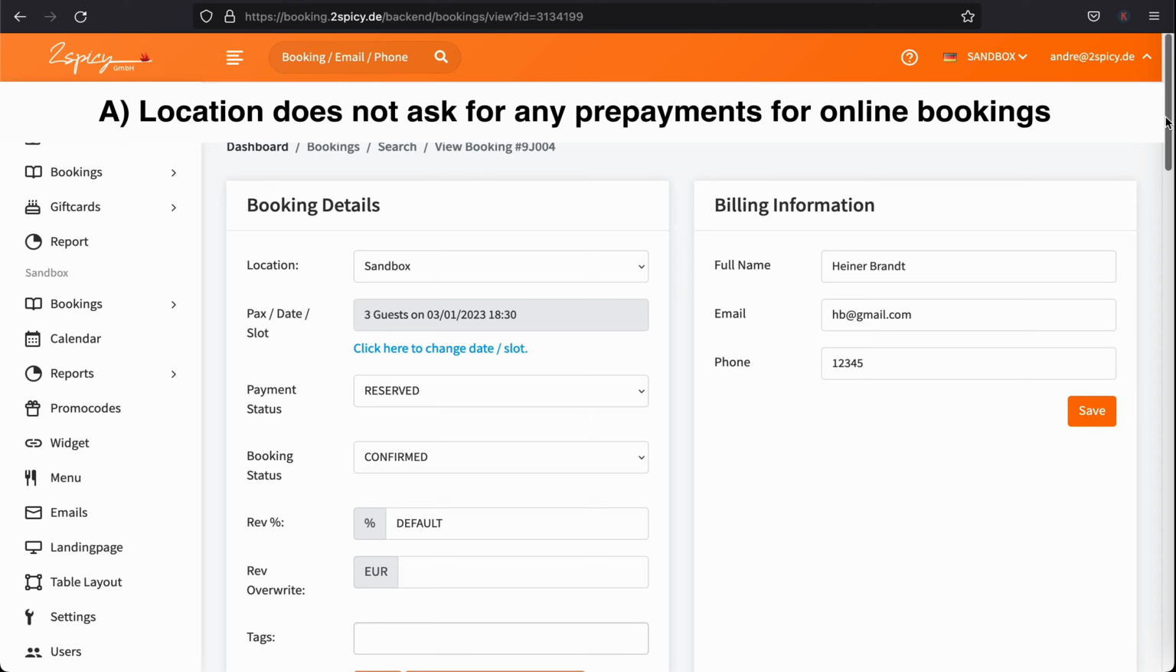So in case you are one such location, there can only be three things happening to a booking. The first case is the guest did book and he showed up and no change needs to be done. It will usually look like this. You have the payment status on reserved and the booking status on confirmed.